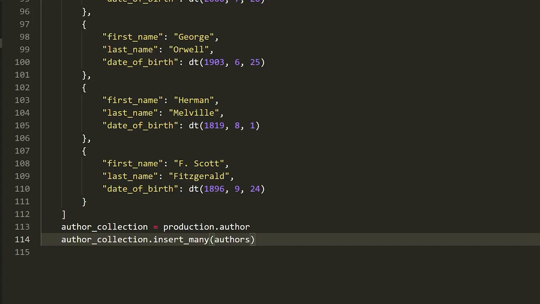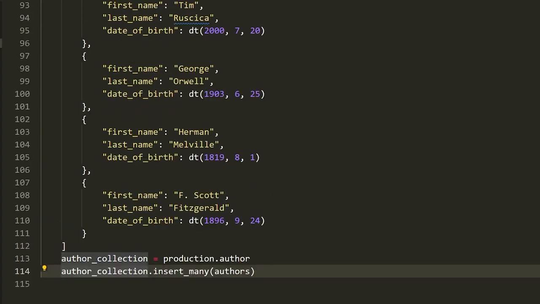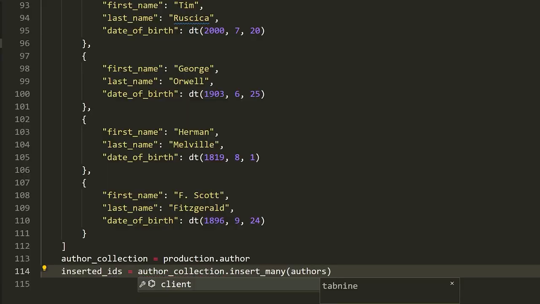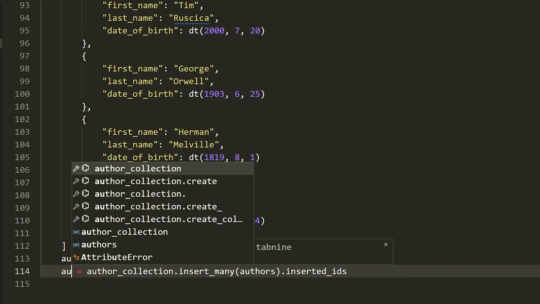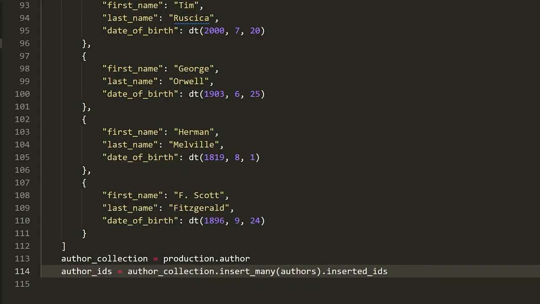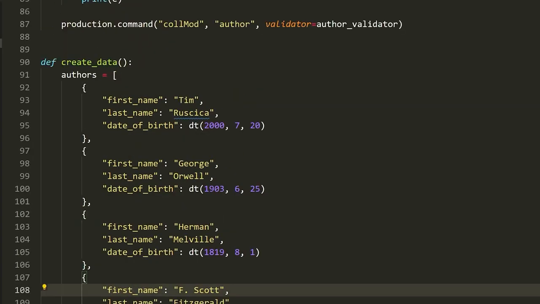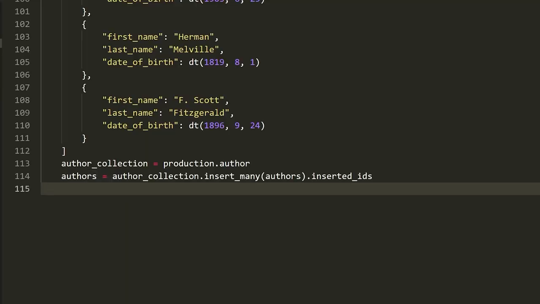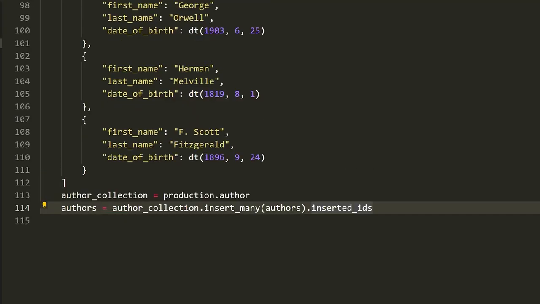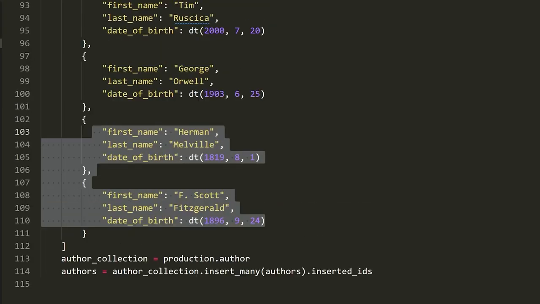Then what I'm going to do, though, is get all of the IDs of these inserted authors. So I'm going to say inserted_ids is equal to this. And then this is going to be .inserted_ids. And actually, let's just call this author_ids like that. Actually, we can just call it authors for now. That's fine. Even though this is called authors, we'll just override it. So now we'll store a list of all of the inserted IDs of all of these elements.